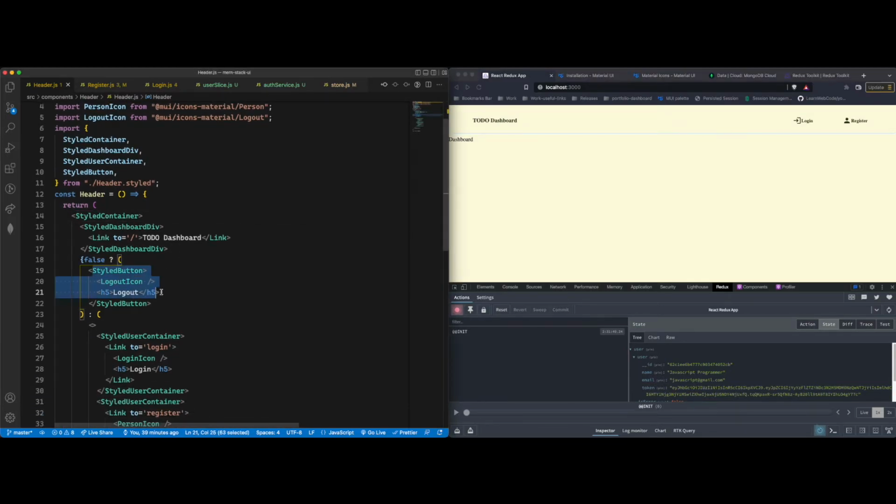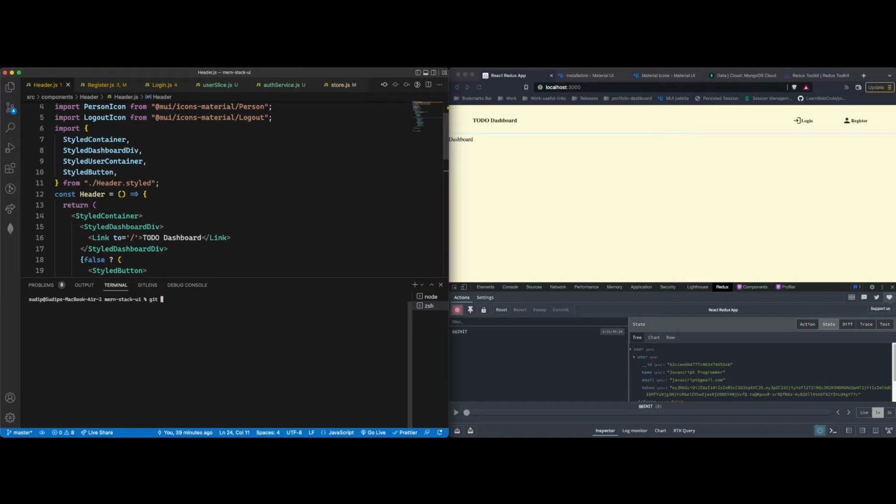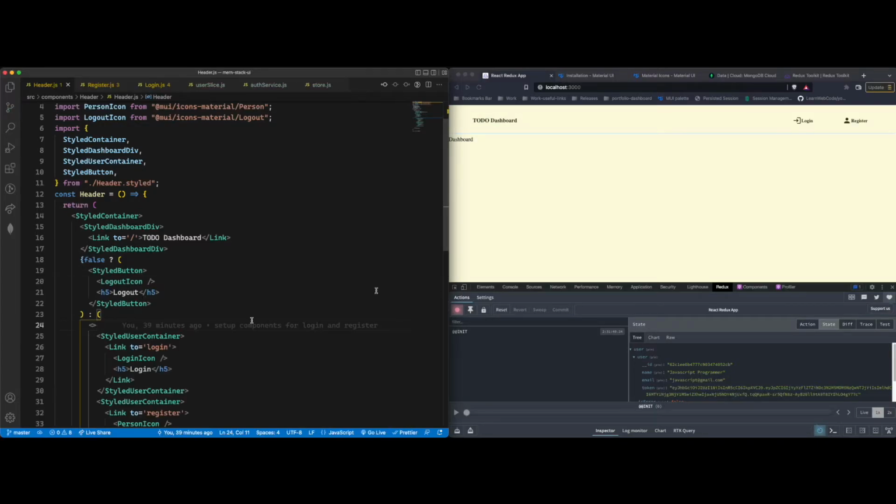We created this logout icon here, and we want to have that one. So we're going to go to header. Before this, let me do a quick git commit. Finished. So, register user. Okay, let me close this.